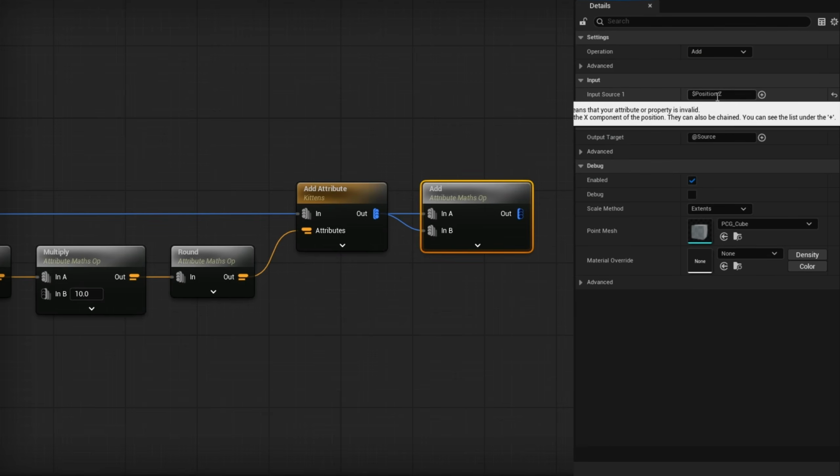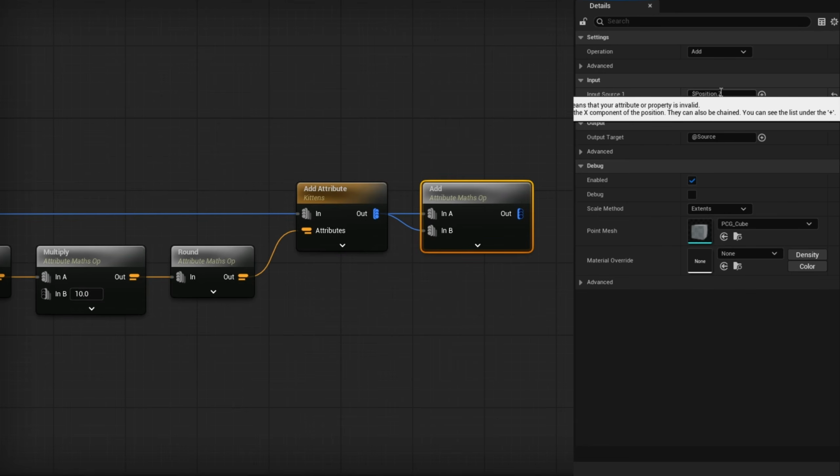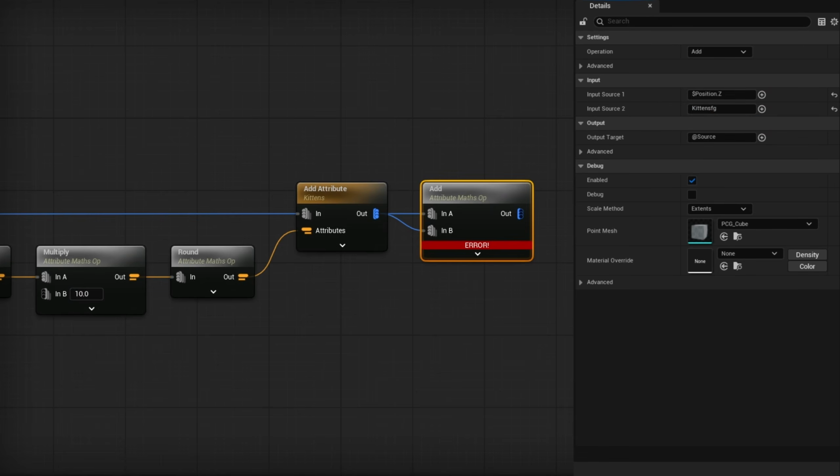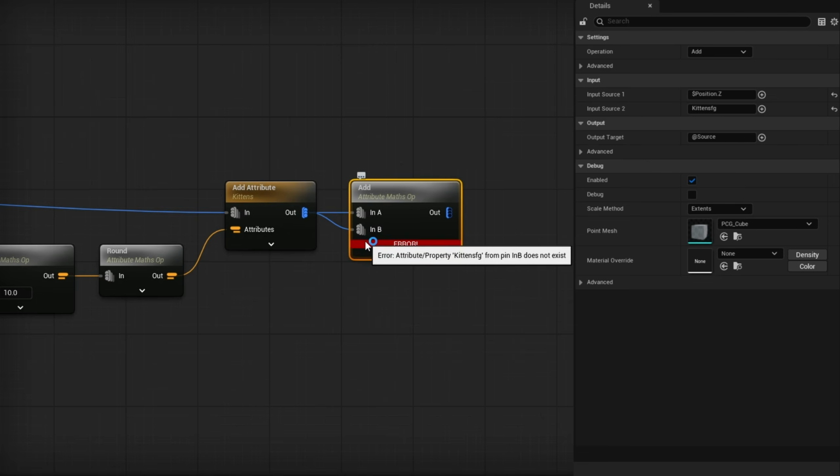It'll plug everything in automatically here. You just add the dot whatever it is. We're going to be modifying position.z, and I want to specify specifically kittens as our input source too. If I, for whatever reason, mistype one of these, you'll immediately get an error here. And the error just says the attribute property blank from wherever it is does not exist. All that means is you're trying to grab a value that you haven't added to your point information.